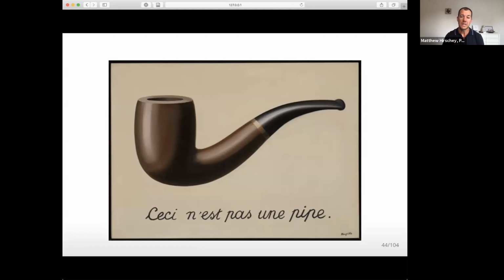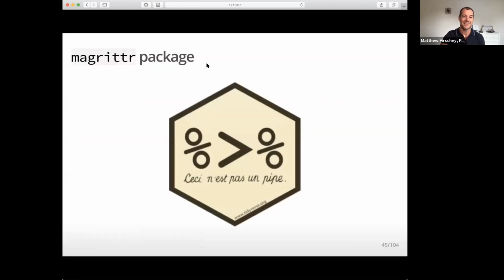Now, one of the unique things about the tidyverse and the series of tidyverse packages is something called the pipe, and it's called a pipe operator. So this is quite simply a picture of a pipe, and the artist, René Magritte, says, "Ceci n'est pas une pipe," which really says, this is not a pipe. And it's a bit of a tongue-in-cheek way of saying, well, it's not a pipe, it's a picture of a pipe.